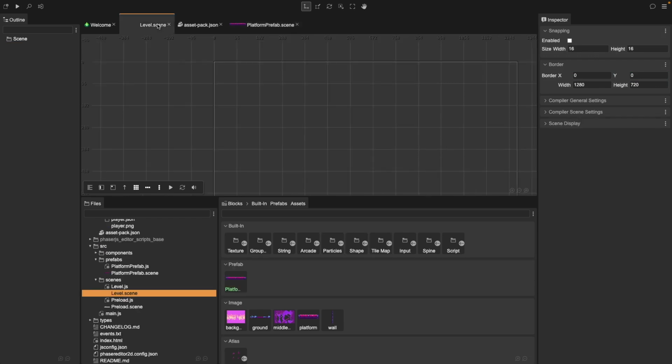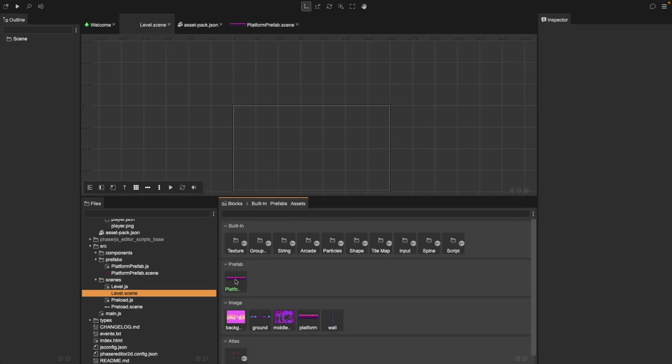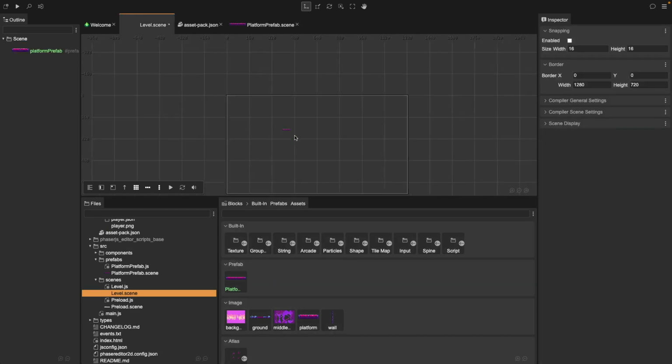Alright, so if we come back to our level scene, we should now be able to create an instance of our platform prefab. From our built-in blocks, we should see under prefabs our platform. If we drag it into our scene, we'll see our game object appears, but it's very small when we compare it to the border of our level. So for our game, we need to update our settings.